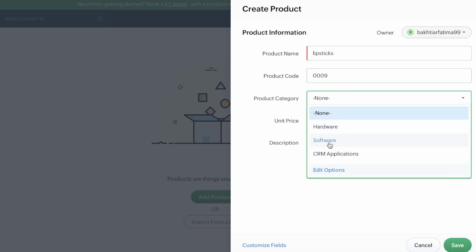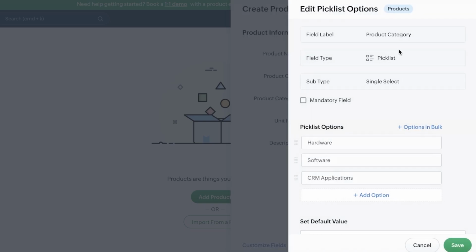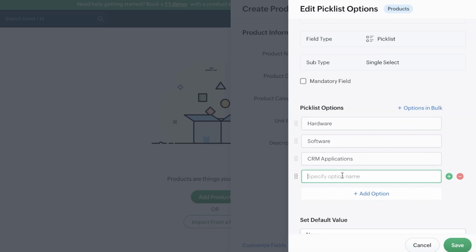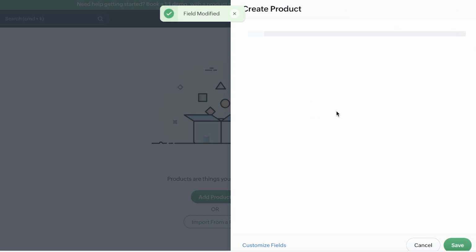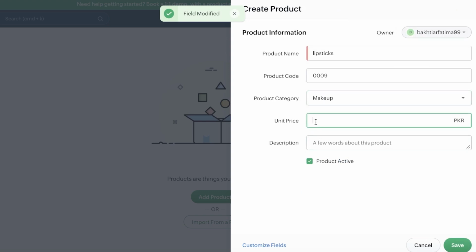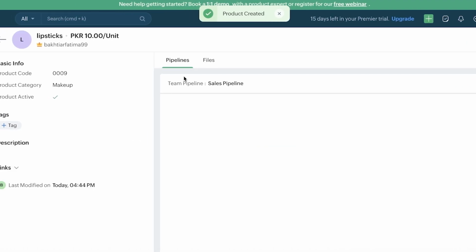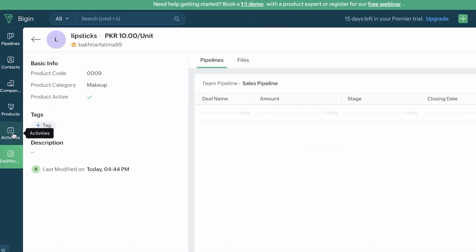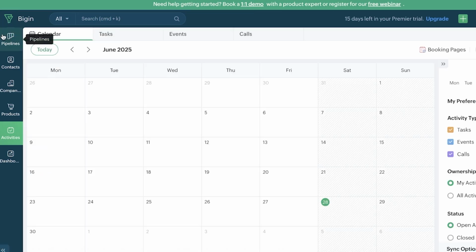The product category is edit options, and we can edit the option and add more options. It's going to be makeup, and we're going to click on save, and we're just going to add that. We can add the unit price and then just click on save. Once done, our product has been added. Below that, you have your dashboards and activities, but now it's time to actually explore the CRM pipelines.